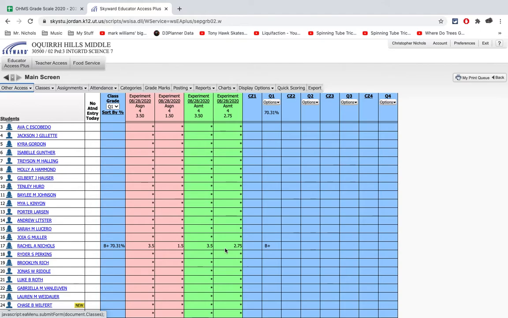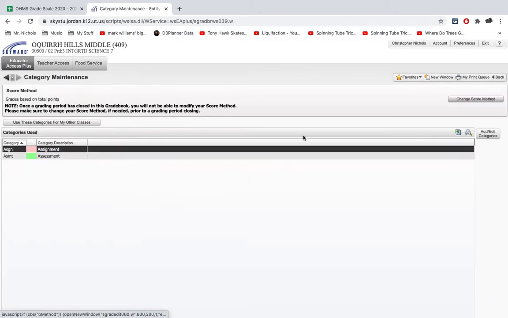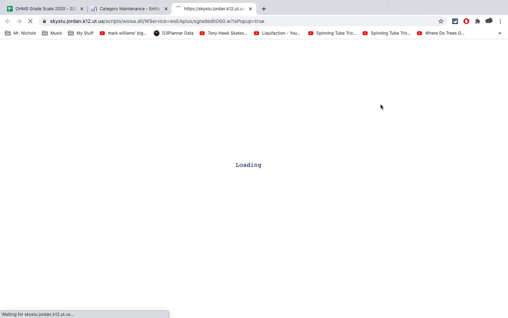So for some classes, if all you're doing is projects, for example, and every project has equal worth and value, this is a great way to do it. It's going to add up all the points. It's going to figure out the total percentage of all the points earned. Boom, there's your grade. Now, I'm going to put this back to categories real quick.